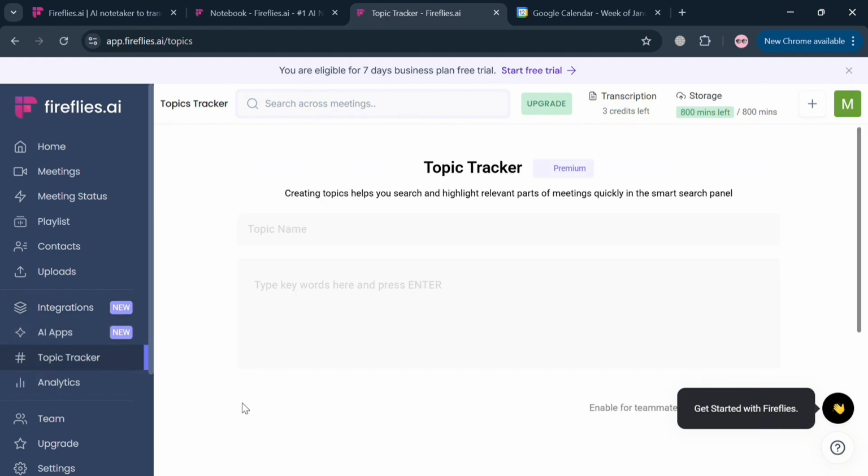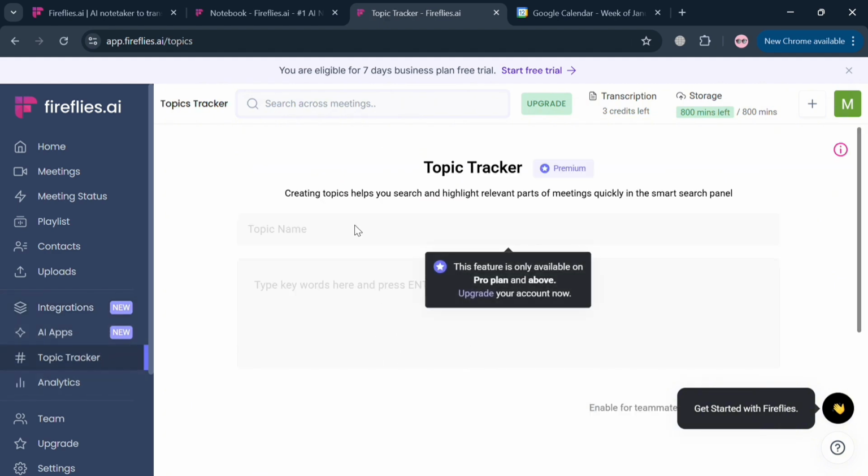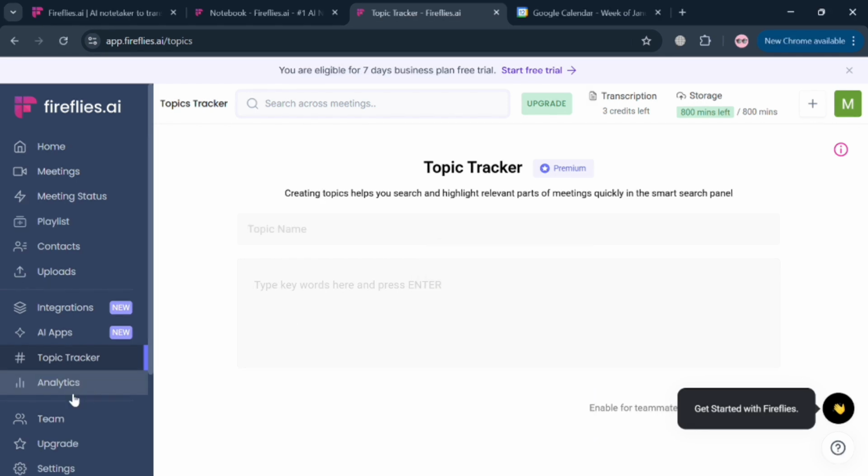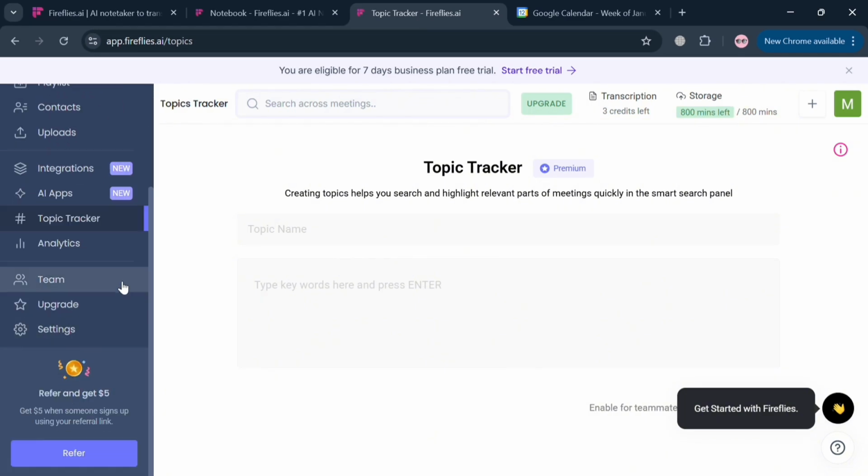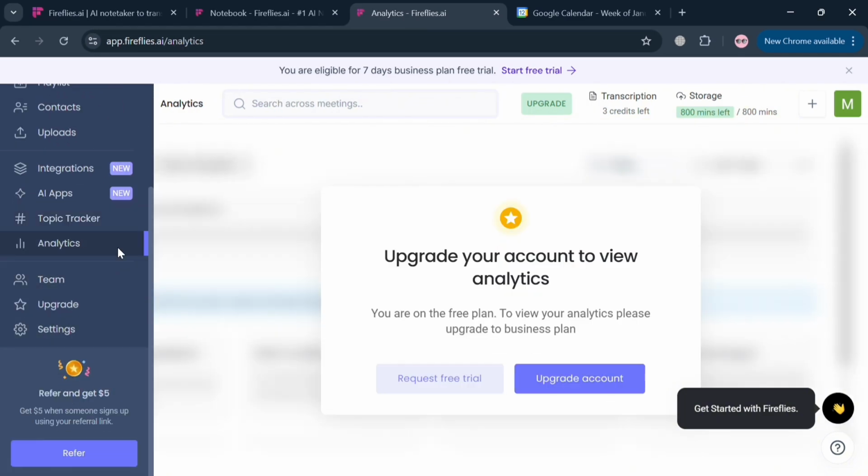While moving on to this topic tracker, it is designed to help users monitor specific keywords and phrases during meetings, enhancing the efficiency of information retrieval from discussions. However, it needs an upgraded account to use it. While under this analytics option, this functionality allows users to quantify the conversation, providing insights into what is working well and what needs improvement. However, you must also have an upgraded or premium account to use it.